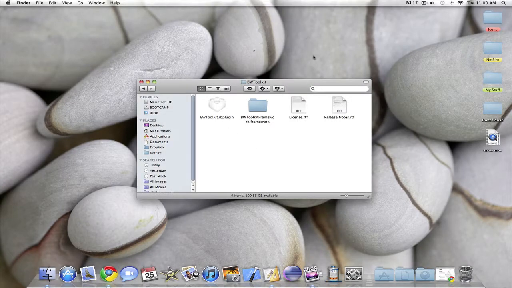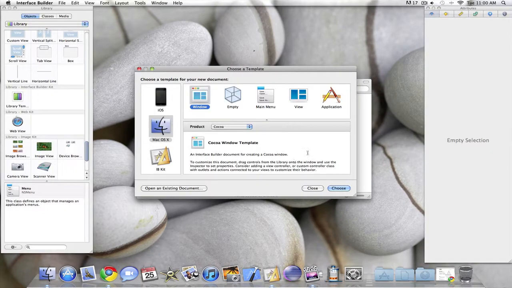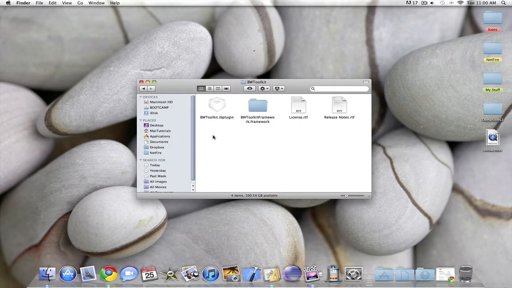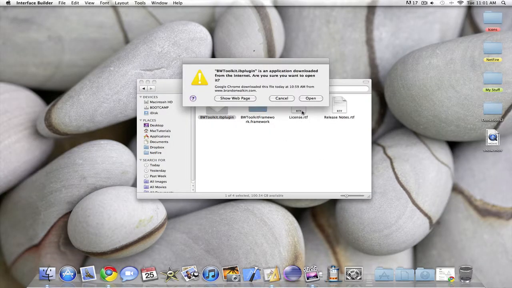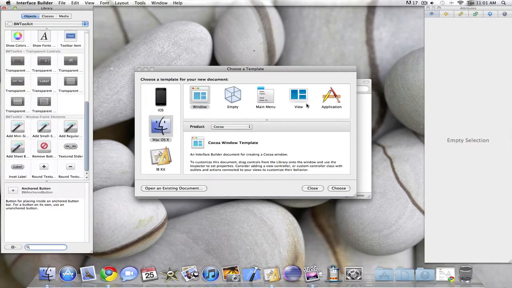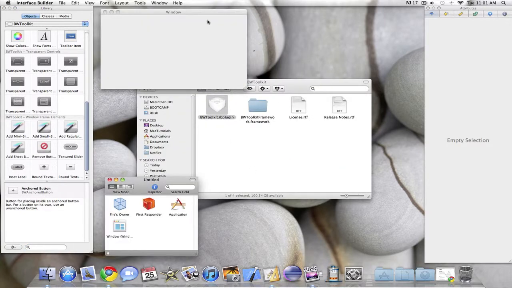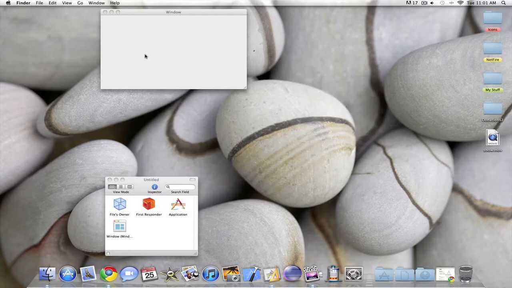After you download that plugin, you're going to have Interface Builder open, and don't create a project yet. You're going to double-click on the little puzzle piece thing, and then it should automatically import. To test it out, we're going to go into Interface Builder and then just do a window. Then we can X out this folder.